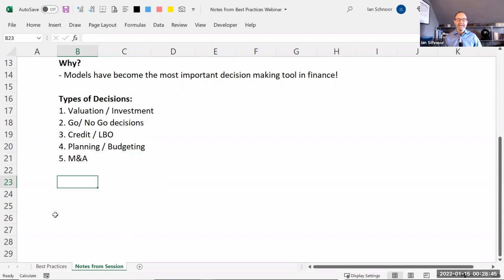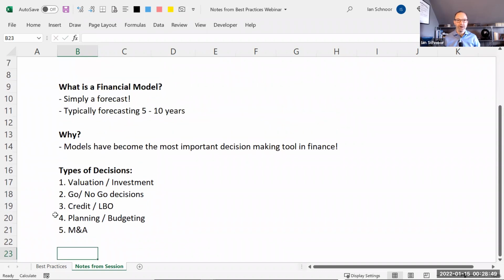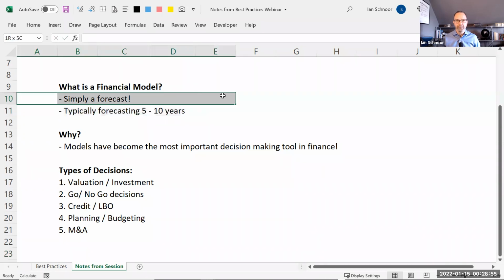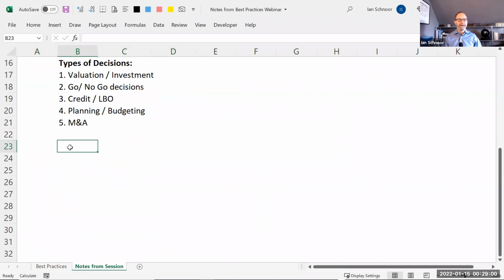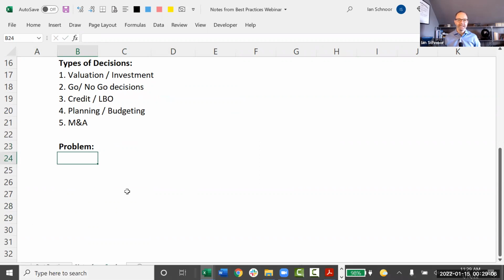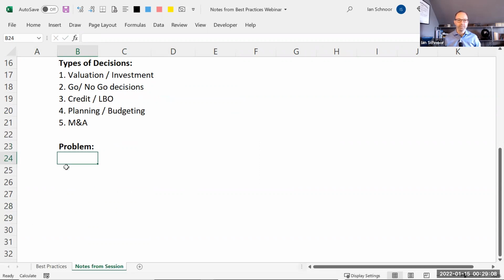As I mentioned, it all sounds simple, right? I said all we're trying to do is take a company's historical financial statements and forecast them into the future. It sounds really easy, very simple, but there's a problem. And that's why we're here. That's why we exist as the FMI. And that's why we're here today with today's webinar.